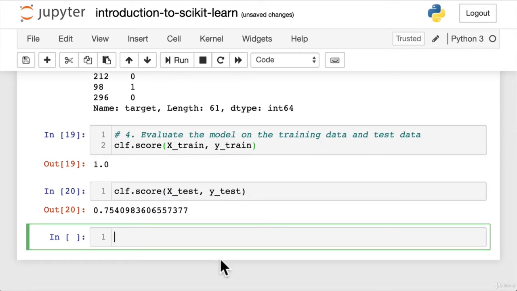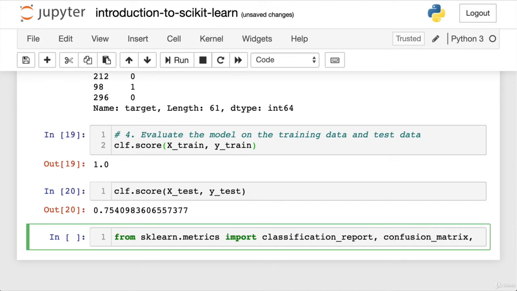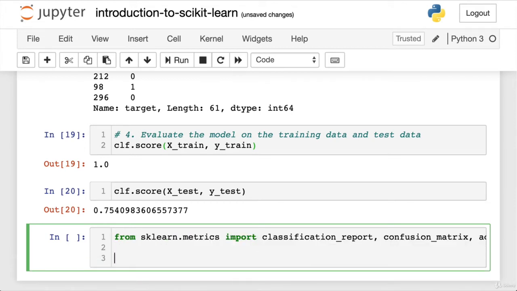All right, so there are some more metrics that we can use rather than just accuracy. So let's see that. From Scikit-learn.metrics, import classification report because we have a classification problem. We want a confusion matrix. And why not accuracy score, just to see another way of getting the same thing that we have here. So we'll start off, we'll go print, we want classification report.